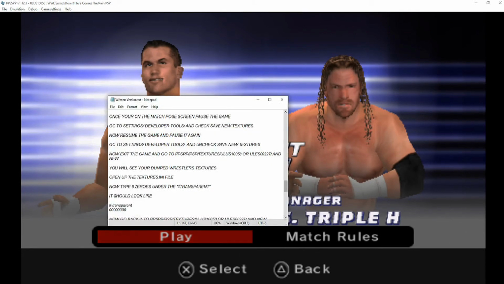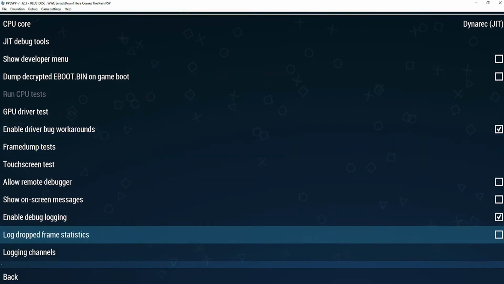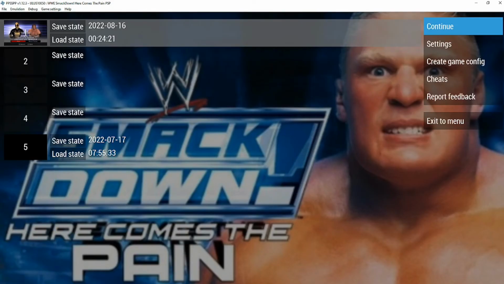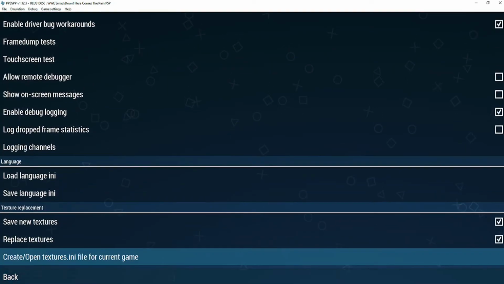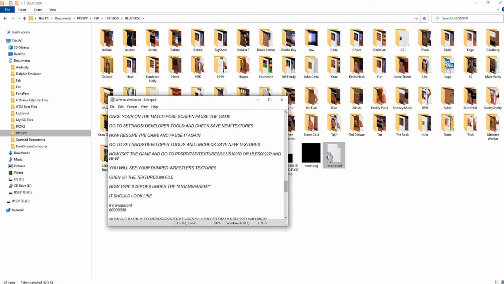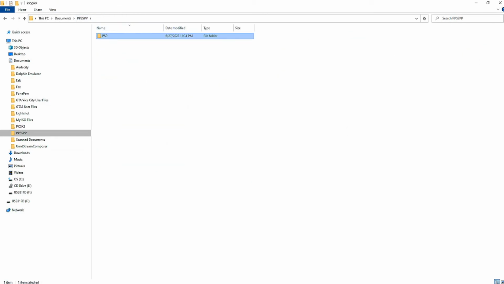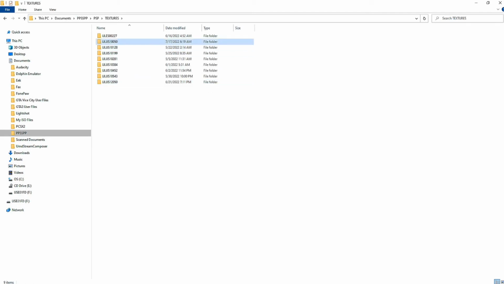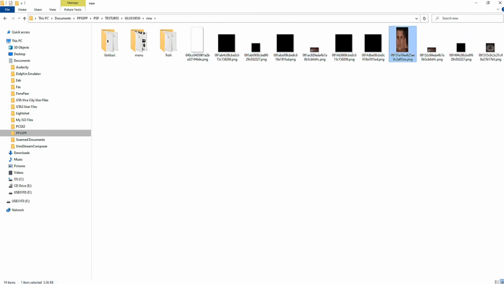Once you're on the match pose screen, pause the game, go to Settings, Tools, Developer Tools, and check Save New Textures. Alright? Go back to settings, tools, developer tools, then uncheck save new textures, right? Exit out the game. Now go to the new folder. It is located in PPSSPP, PSP, textures, ULES 10050 or ULES. ULES is the Europe version and ULUS is the US version. Go to new and you'll see the texture right there.